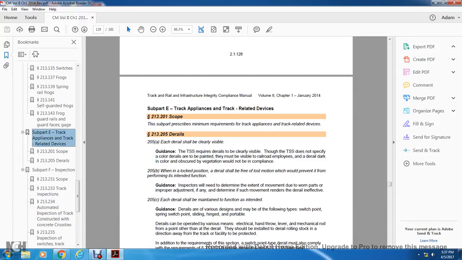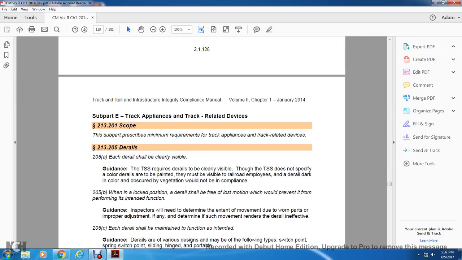Alright, subpart E, track appliances and track-related devices. The subpart prescribes the minimum requirements for the track applied to the track-related devices, the derails, through 213.205.